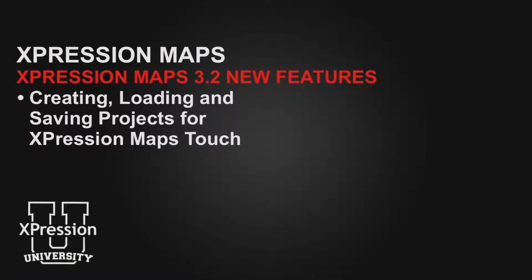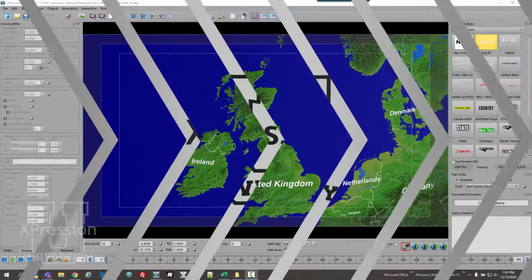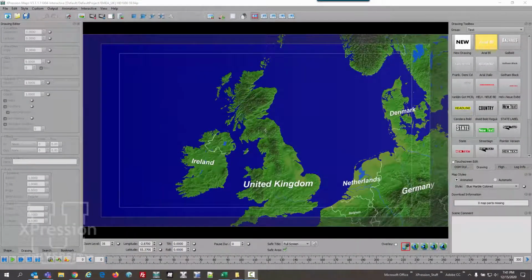I'd like to continue on our XPression Maps Touch tutorials and show you how to load scenes into an XPression Maps Touch project. Alright, so here I am in XPression Maps Designer and I'm in the interactive mode. And again, I can see that because I've got a toolbar here.